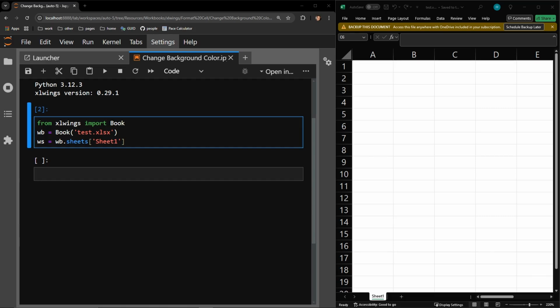This video will demonstrate how to change the background color of a cell in an Excel workbook using the Python library xlwings. On the right, I have my blank workbook, and I will be filling out both individual cells with a red background and groupings of cells with a green background.